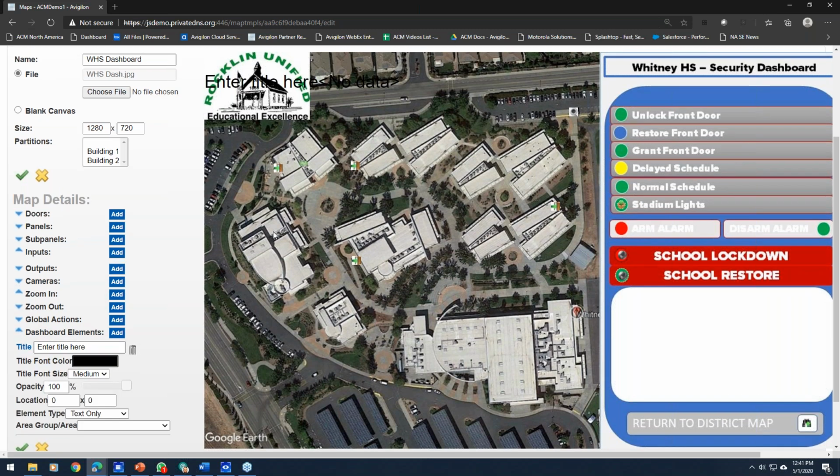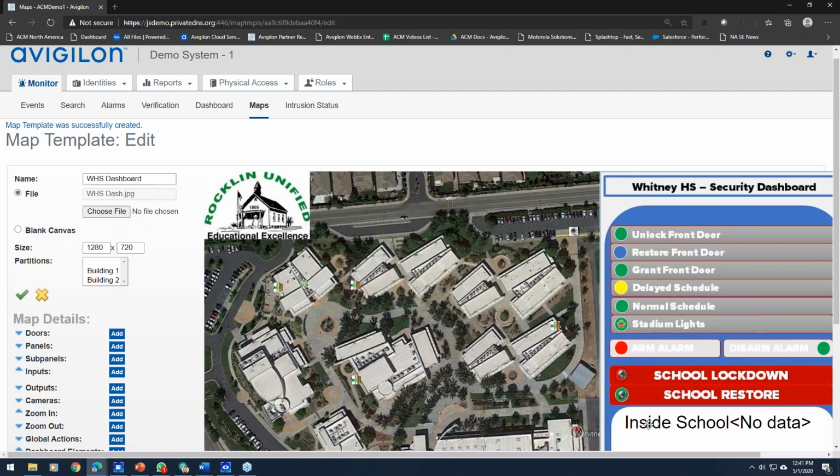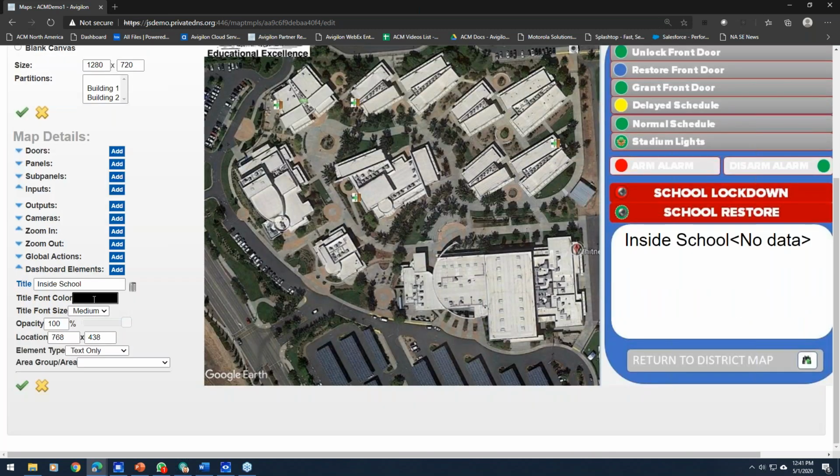Now, dashboard elements is kind of a generic term. This can be something simple. This could be just a label, right? So if I want to just label something on a map, I can, and it's going to show up there. If I want to change the font color, I certainly can. I want to change it to small. I want it to be more opaque, I can do that. You can manually set the location.